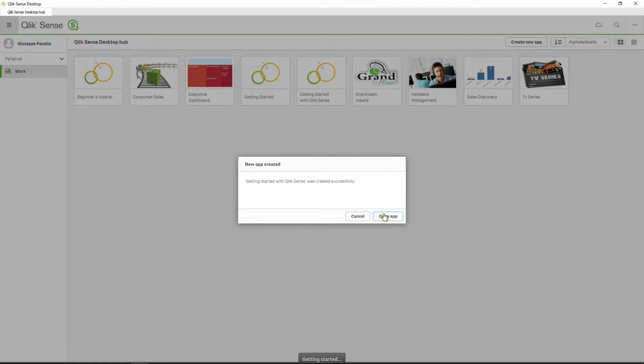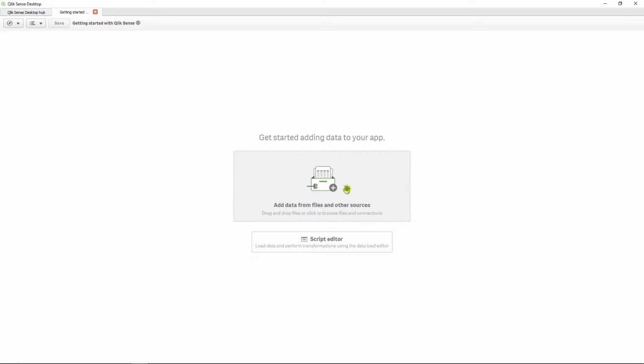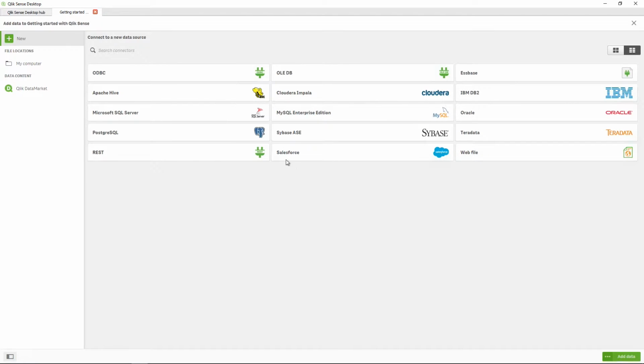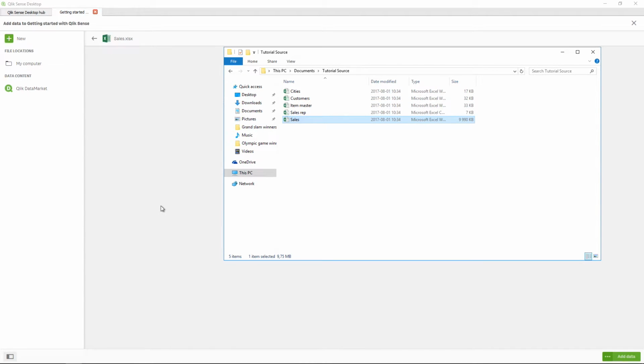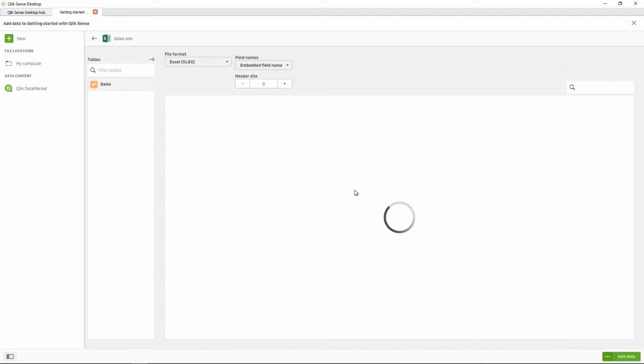Once your app has been created, you can add data to your app quickly by connecting to your data source using one of the built-in connectors that are automatically installed by Qlik Sense. Or you can use data from the Qlik Data Market. In this example, we are using an Excel worksheet as a data sheet. You can easily drag and drop a worksheet into Qlik Sense.